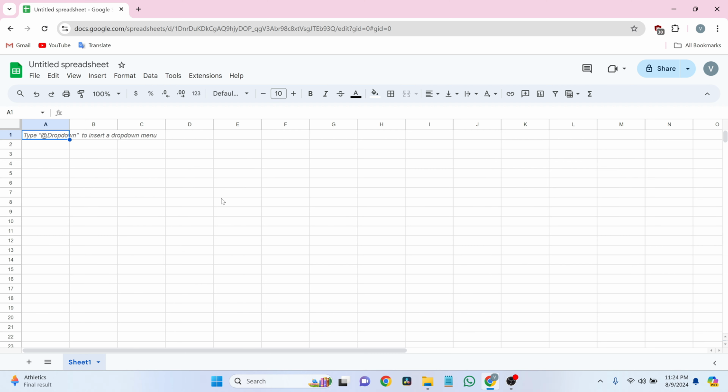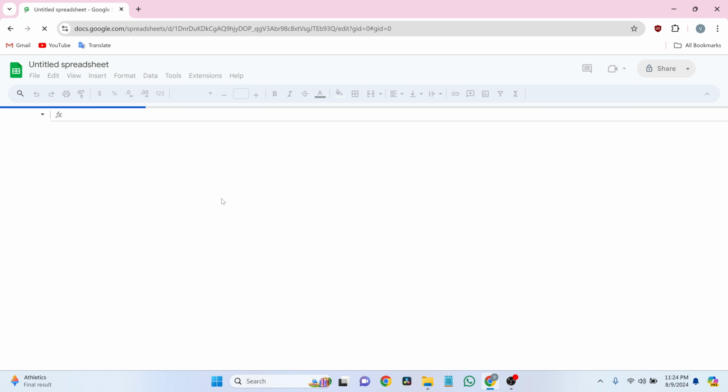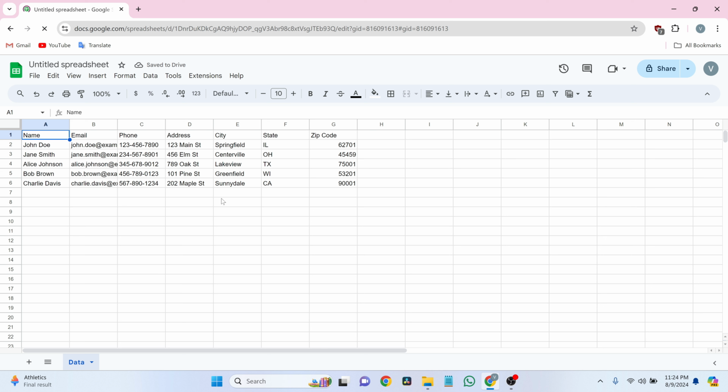Your CSV data will now be visible in Google Sheets. Sometimes it takes some time to display the data. Now you can edit, format, and analyze the data as needed. That's it. Your CSV file is now open in Google Sheets.